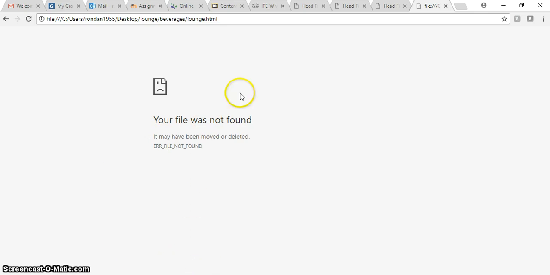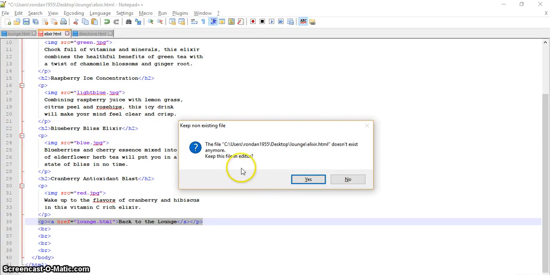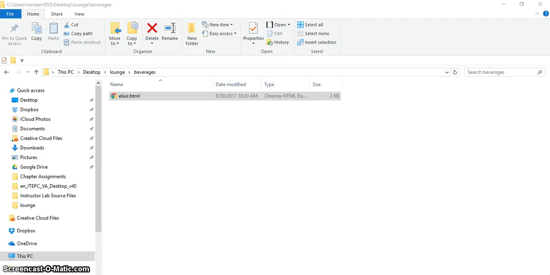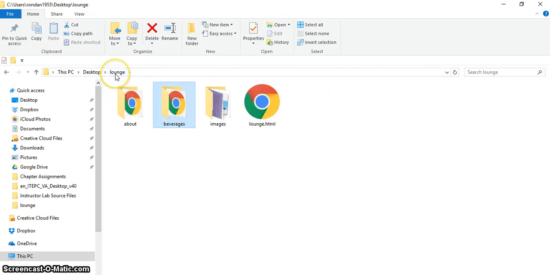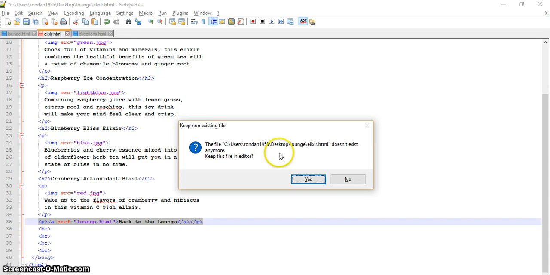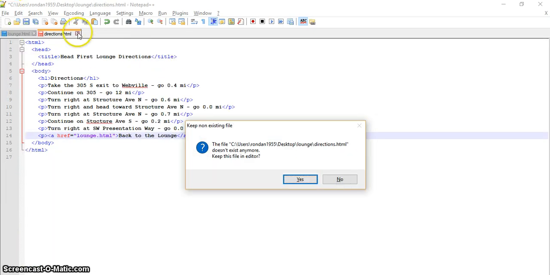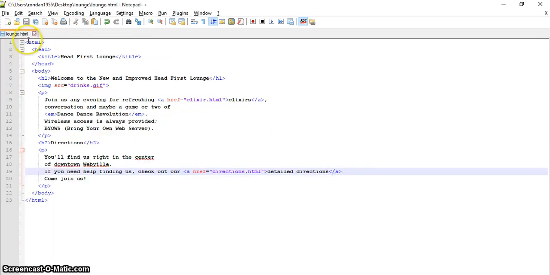Okay? So the first thing we're going to do is go back to Notepad. Hold on one second. I got to figure out what I did here. Elixir. Yeah. Okay. What we need to do now is reopen. I'm going to delete all of these, except Lounge, because we moved them, therefore they don't exist where they were before. So rather than complicate things, I'm just going to close them out and reopen them.